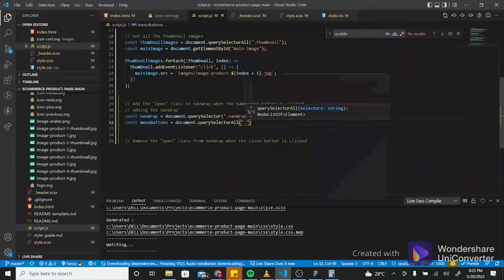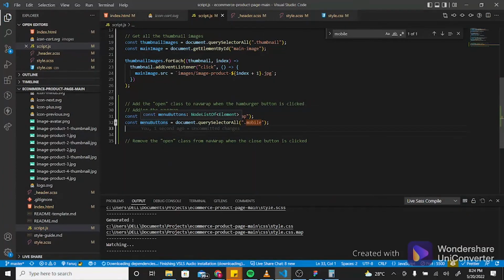I want to select these items that have a class of mobile. What this will do is get me both the menu, the hamburger icon and the close icon. Do you understand now? Yes. Okay. So now we know our nav wrap, we've gotten our hamburger button, and we've also gotten the close button. Now what do we want to do?